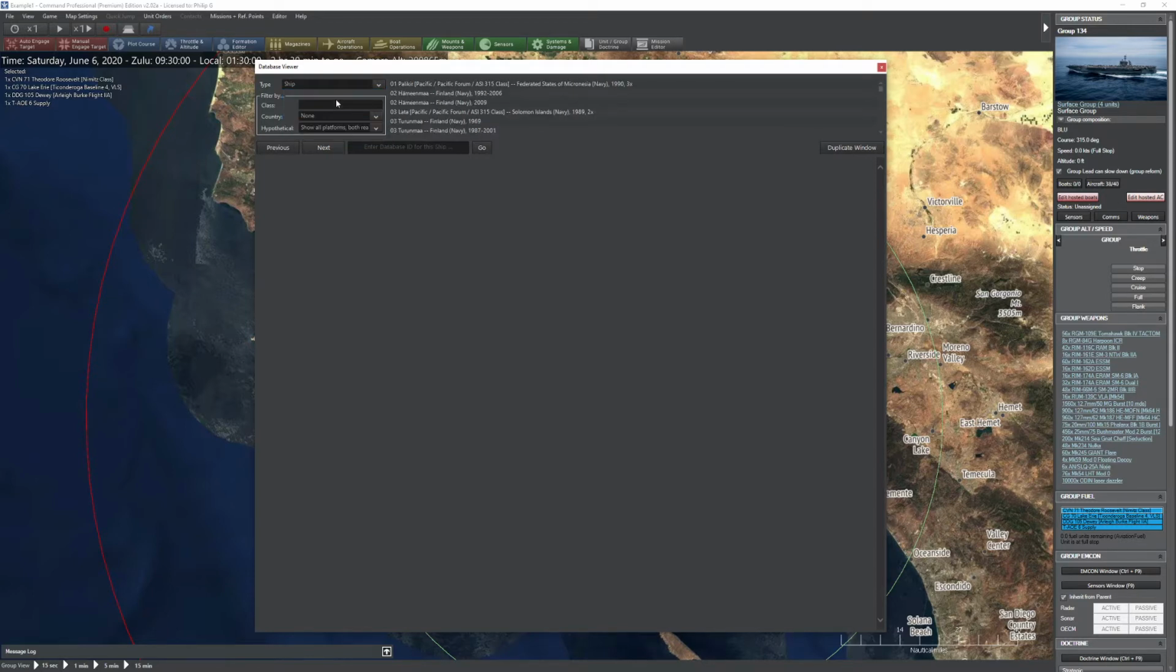For example, let's say we want to take a look at ships. Now we can simply filter it by class. For example, if I want to type in a CVN, a nuclear-powered carrier, I can narrow it down by country. Let's say I want to select the United States. And I can even select whether or not the unit is a hypothetical unit.